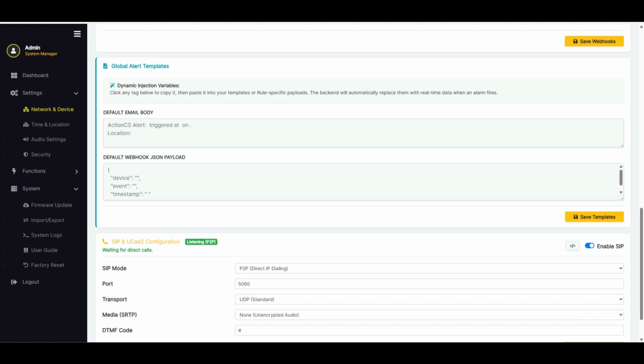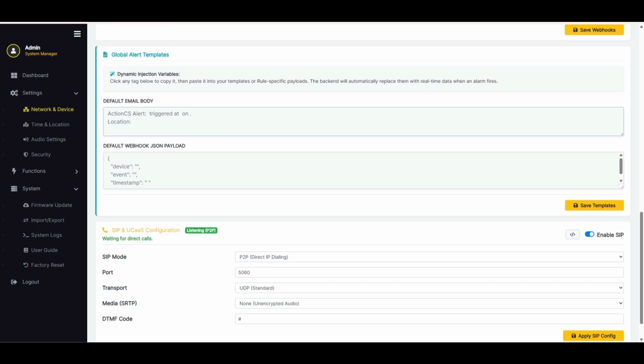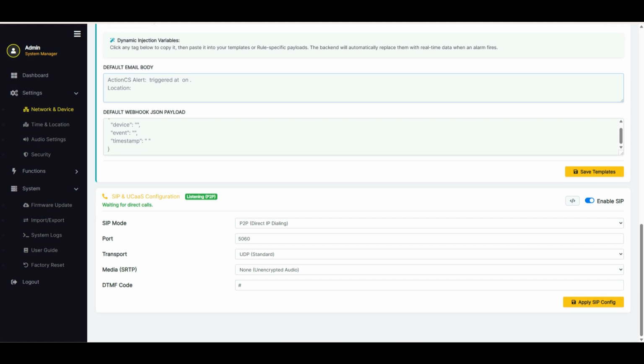This is the global alert templates, so you can edit these to actually change the email body or the webhook body if you wanted some other information in there. You have your SIP and UCaaS configuration.